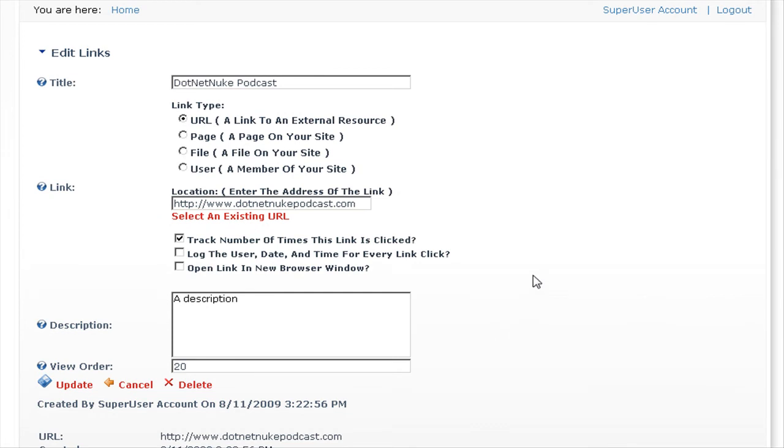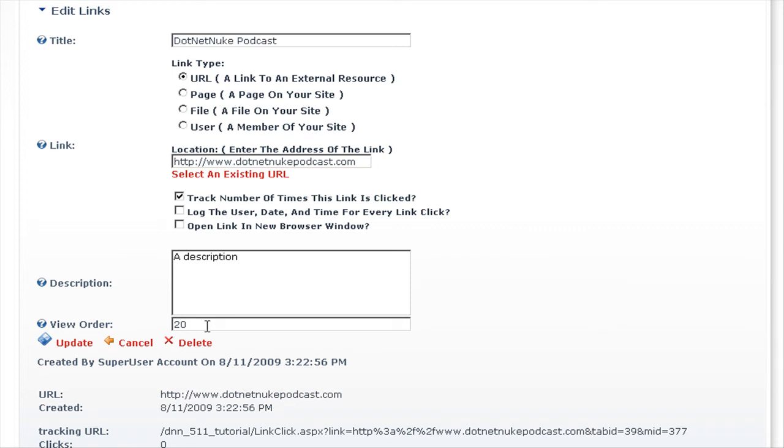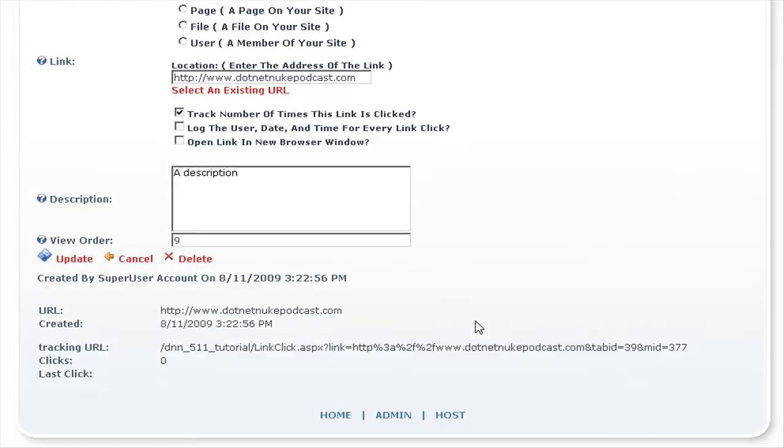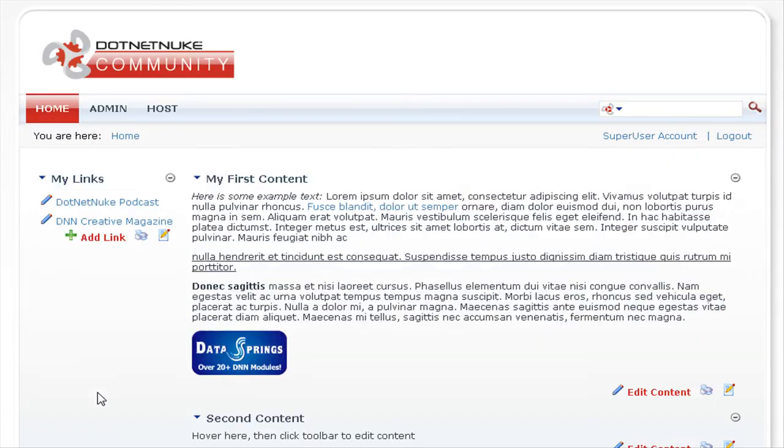This allows us to edit the details for this link. So any pencil icons you see in DotNetNuke allows you to edit the content of that item. And let's change the view order here now to the value of 9. And we'll click on update. And you can see that the DotNetNuke podcast link is now displayed above the DNN Creative Magazine link. So this makes it much easier for rearranging the order of your links.